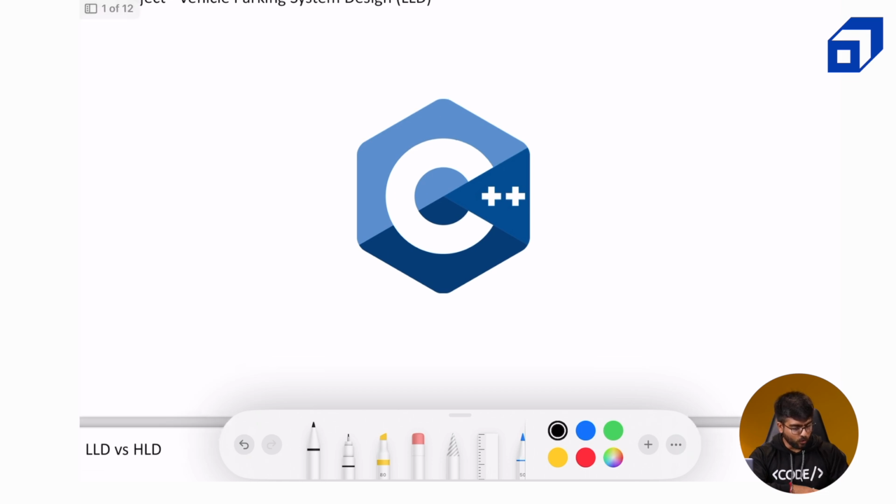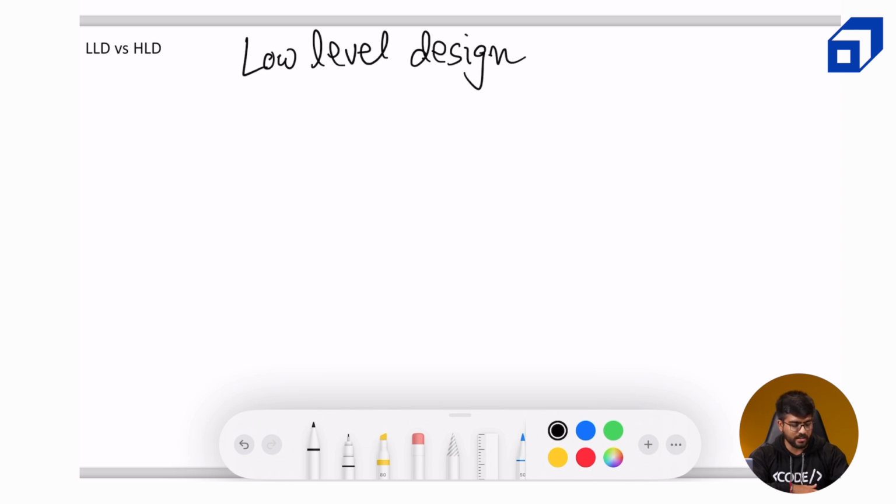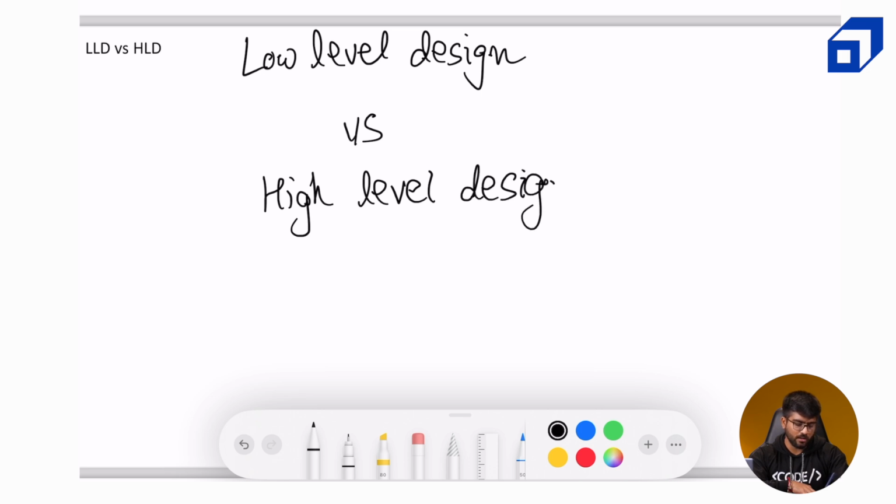And before that, I think this should be a valid confusion among some of the viewers: what is the difference between low level design and high level design? Low level design versus high level design. A decent understanding of the distinguishing features is important.